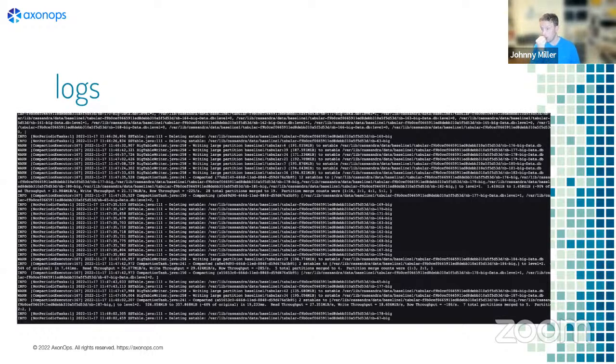So logs are really useful, and Cassandra is pretty verbose with the logs, but you will definitely have to get familiar with the logs, what's in there, how they're coming out, etc.